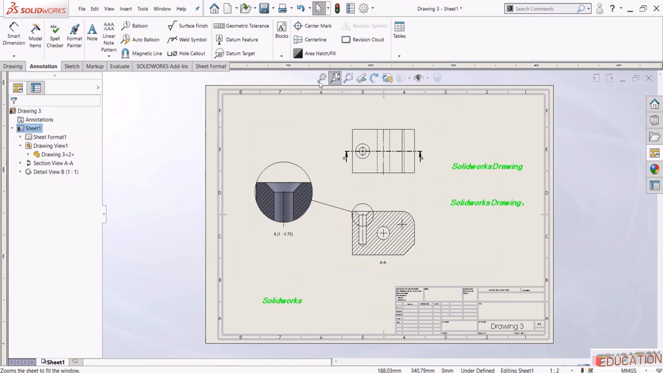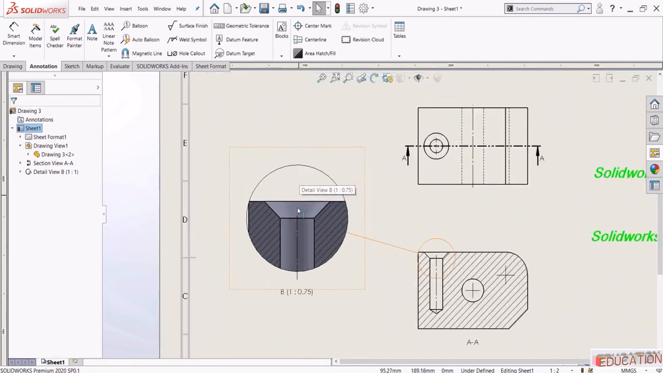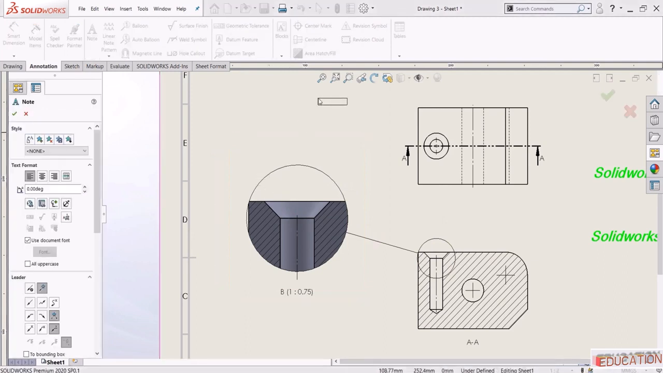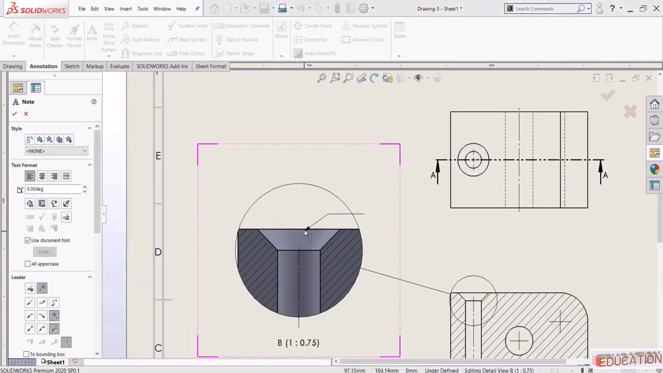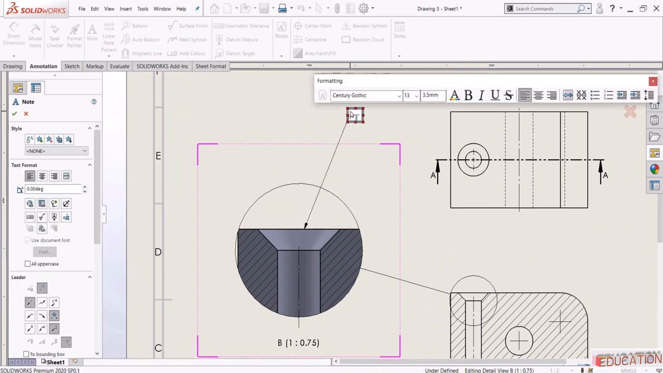One last thing about placing notes is that if you want to set a note related to this surface, when you select note, instead of placing it anywhere, you can simply snap to this line, and here you'll have this arrow which connects the note to this surface.